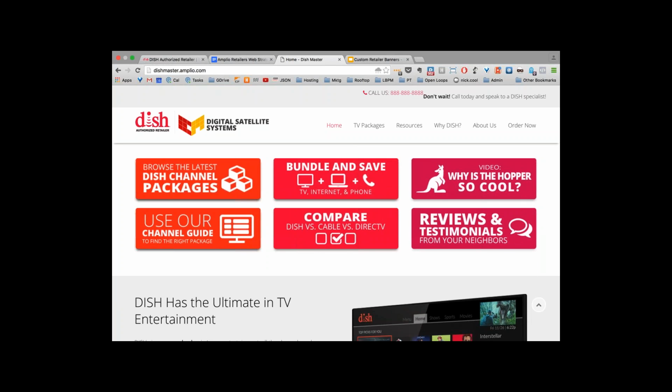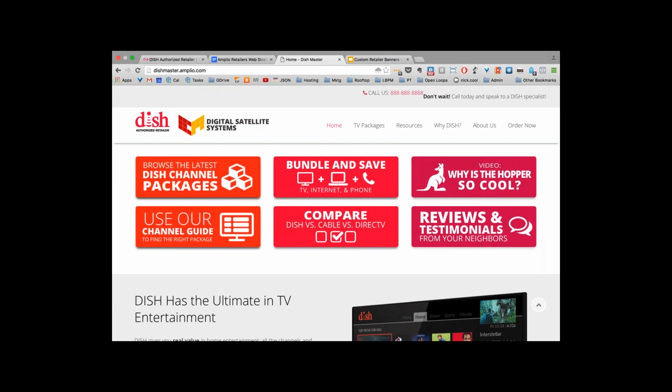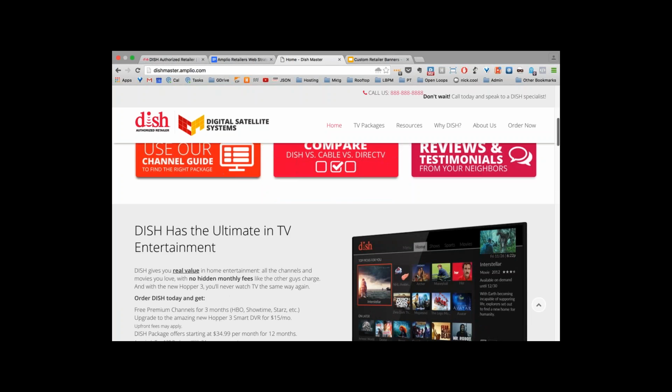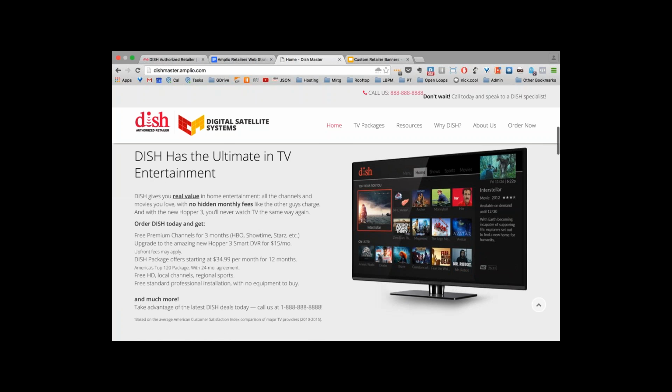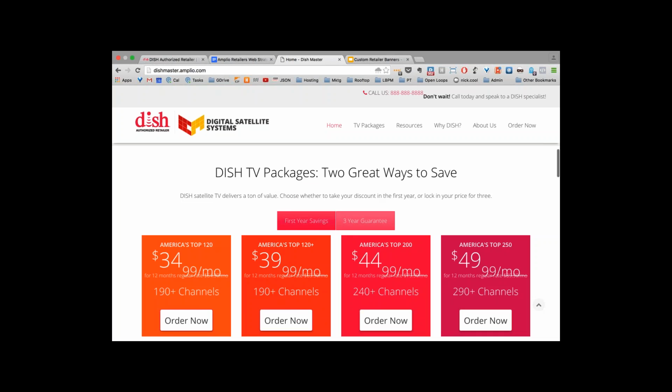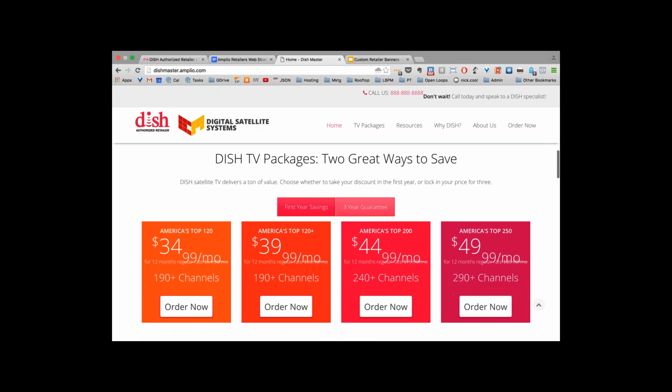Yeah. All right, so section on big buttons, and then we've got a big section here that we talk about the value that Dish brings, the no hidden monthly fees, no purchase receiver fees, all the cool stuff you get. Moving on down, we've got the packages. We need to make a note to speak to Fernando about the design. They're in the middle of working on this as we speak here, Doug.